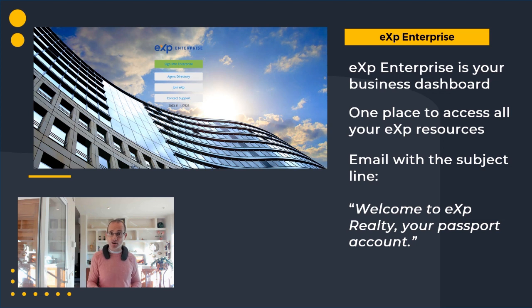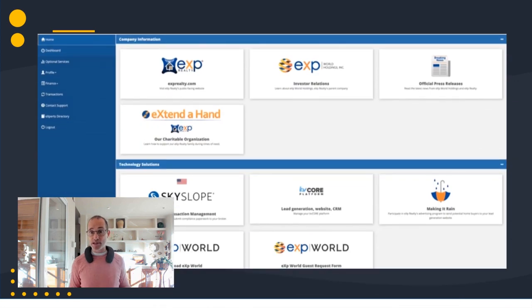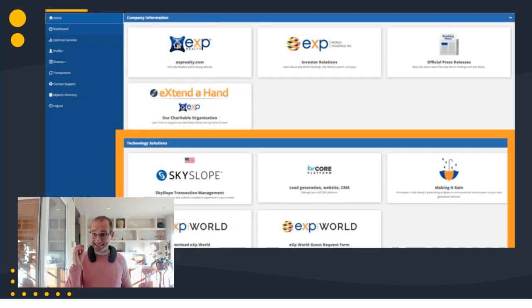So once you're successfully logged in, you can see your new business dashboard. You'll now be able to access all your eXp resources in one place, and we'll go through exactly what they are. So to access eXp tools, look at the technology section on the dashboard. This is where you can access SkySlope for transaction management, which we'll go into more detail in another video. KV Core, which is a super powerful CRM and lead generation tool. Again, we'll go on a little bit further.